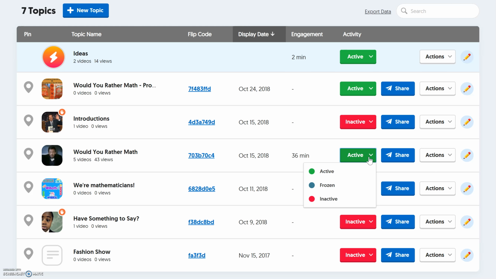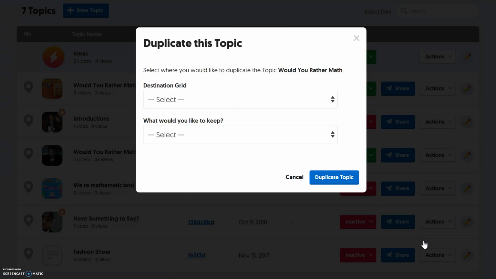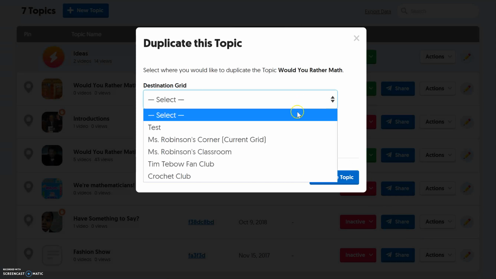And then the rest of these drop-down options for your topics are very similar to the drop-down that you had in your grid. One other nice feature in here is to duplicate a topic. So if you have a topic that you liked and you want to duplicate it and then move it over to another grid, so let's say you create more than one grid for all of your classes, you can click Duplicate Topic, and it asks you which grid do you want to put it into. So you will see a drop-down and all the grids you have created will show up. You click on your destination grid, and then what do you want to keep? Only the topic, or do you want to keep featured responses? So you have two options over here.